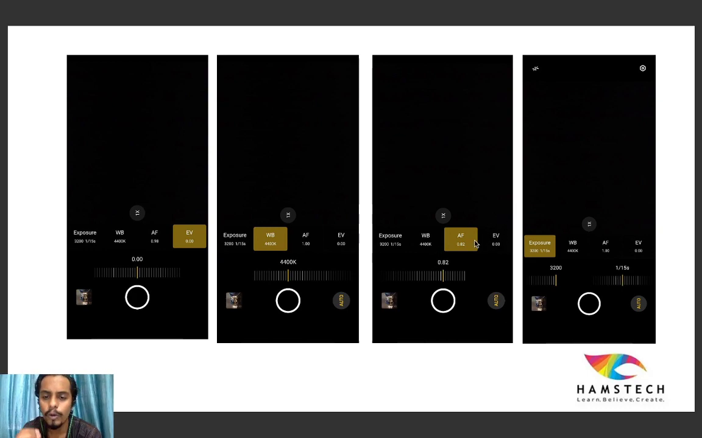AF means autofocus. Okay, autofocus will help you to focus on your subject, but you have an option here. You can slide the bar which is down below and adjust the focus, or you can click auto here and it will automatically pick up the focus point for you. So my suggestion is, always experiment with the slider first. Try to make sure that you are at the right distance, and then you can focus on your subject.